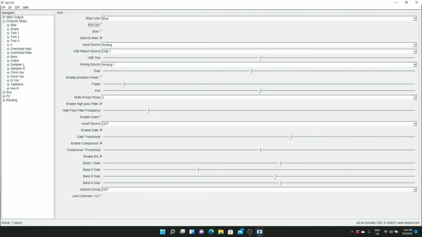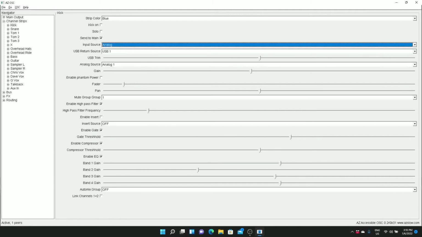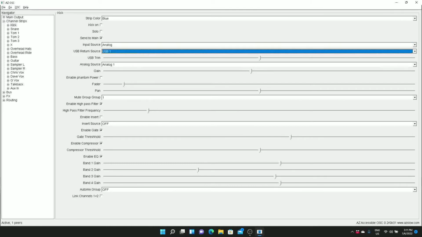So there's a few more things that I've added, so let's check them out. Solo checkbox not checked. Send to main checkbox checked, all the same. Now here's some new stuff. Input source combo box analog collapsed. You can choose between your analog and your USB input source. Analog. I can't remember if that was in the last video, but this definitely is not. USB return source combo box USB 1 collapsed.